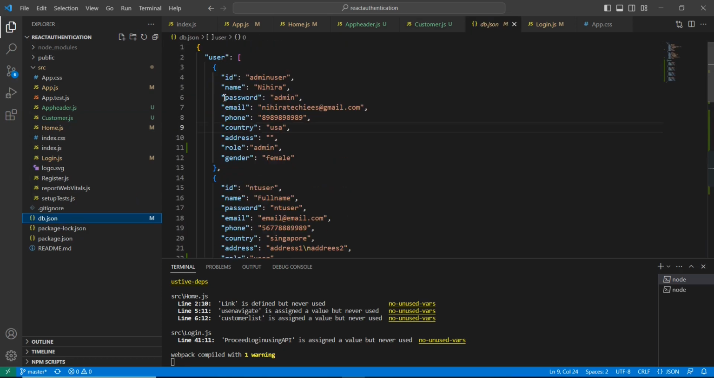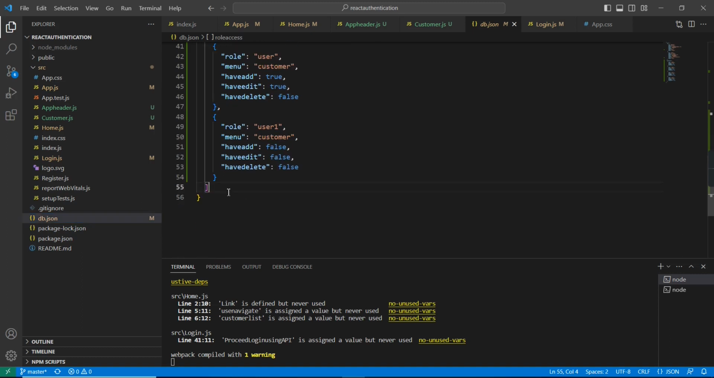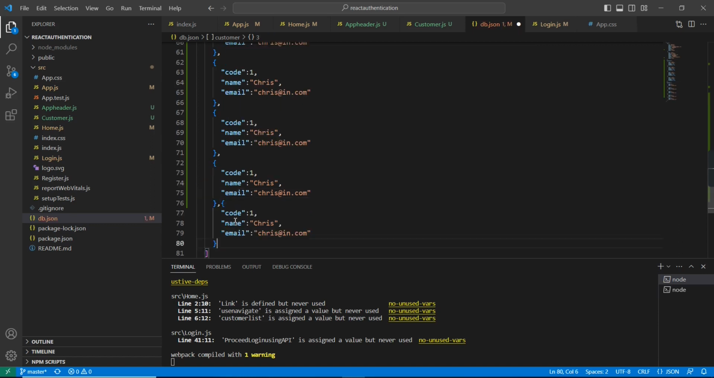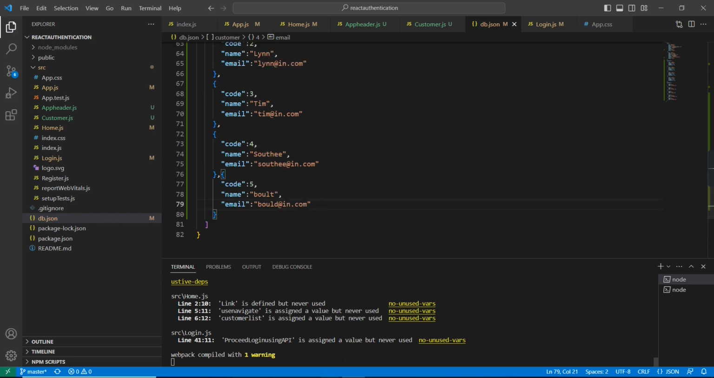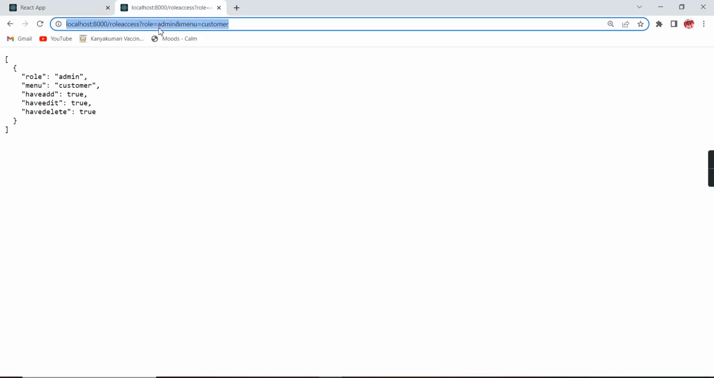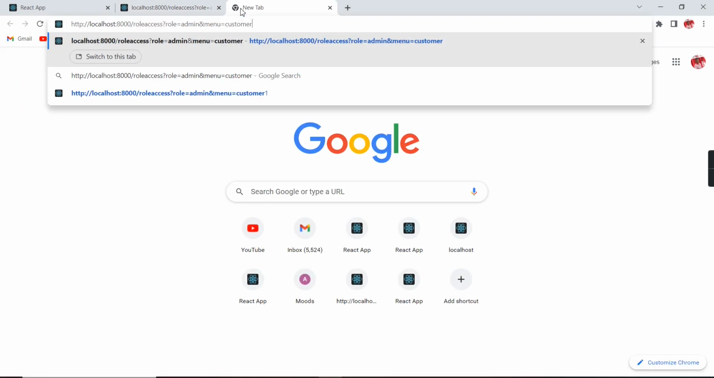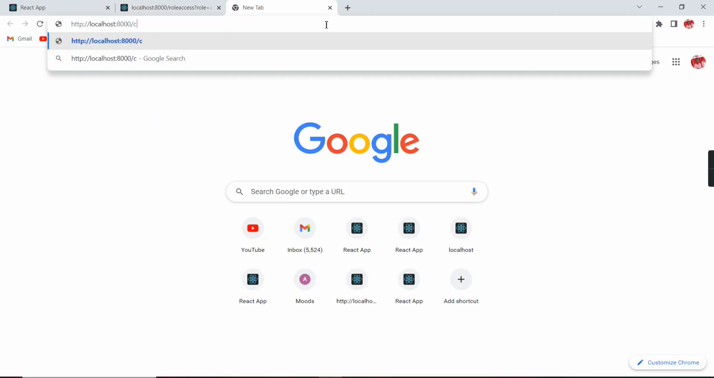So here we already have this user and also this role access. After that, we can include one more array. So it should be customer. So let me duplicate and create some new records. Okay, now our data is ready. That means our API is also fine. Customer.